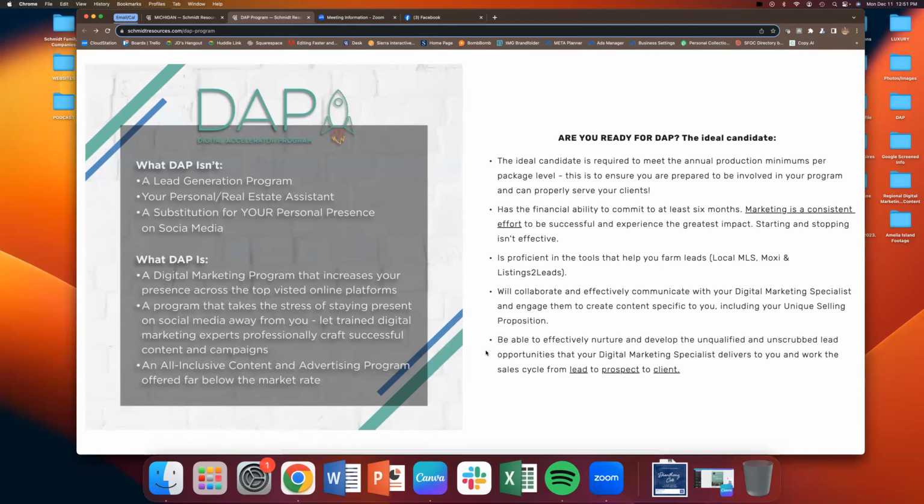So what DAP isn't, like we said, it's not a lead generation program. We made that pretty clear. It isn't your personal or real estate assistant. So if you're working with a dapper, they're not your administrative assistant. We don't have logins to your MLS. We don't work in Loop or app files like you do.